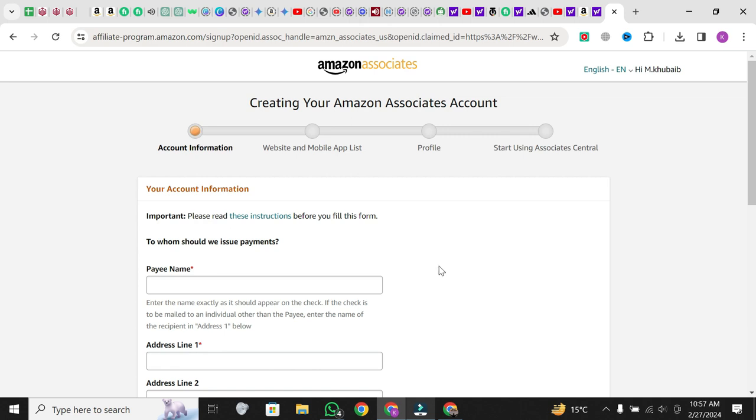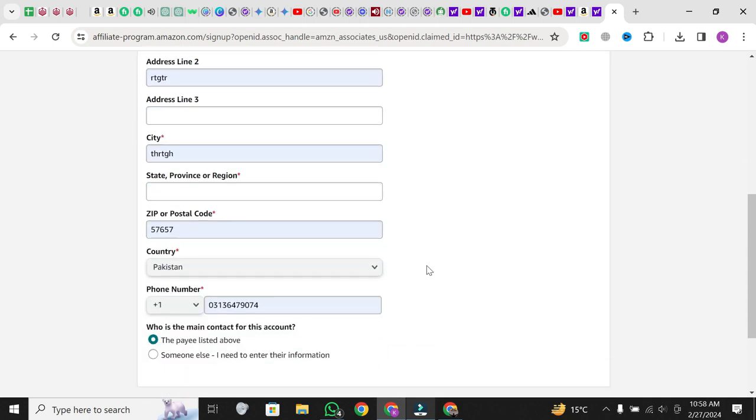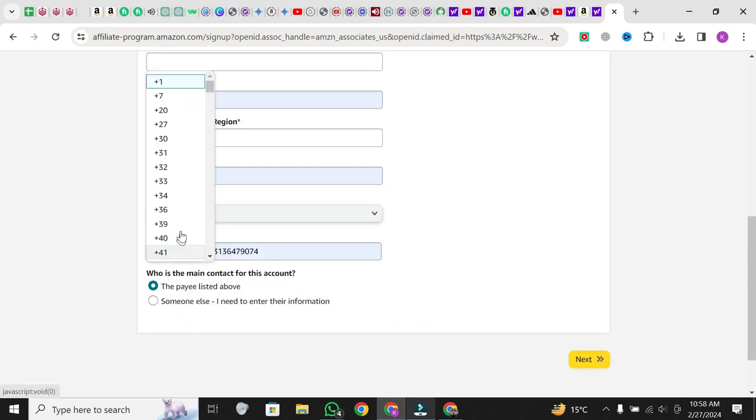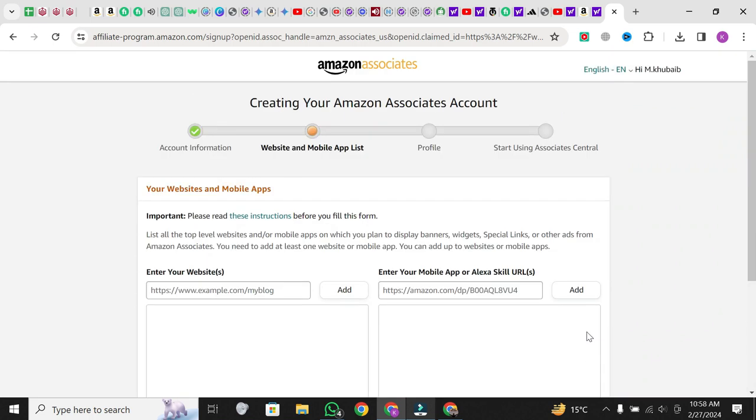You'll be prompted to enter your name, address, and a valid phone number. After filling out this information, click Next. Next, you'll need to provide links to your website or social media accounts.